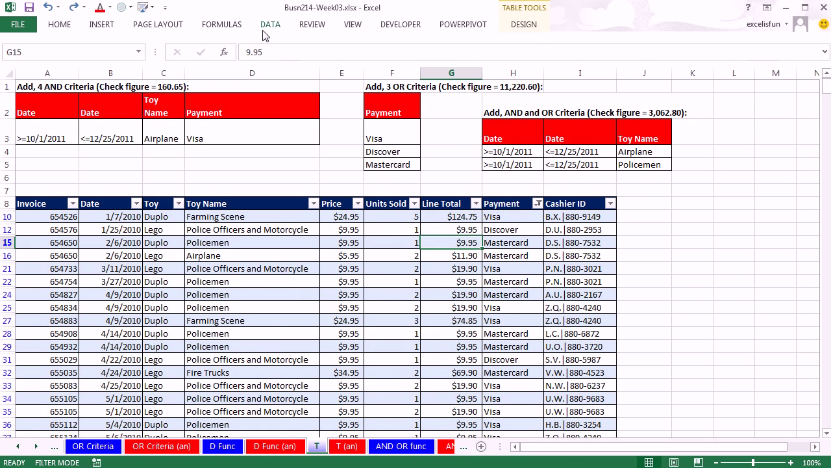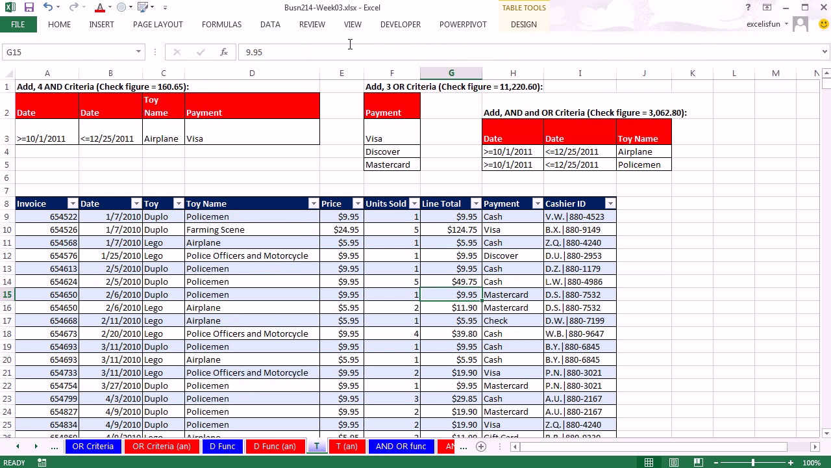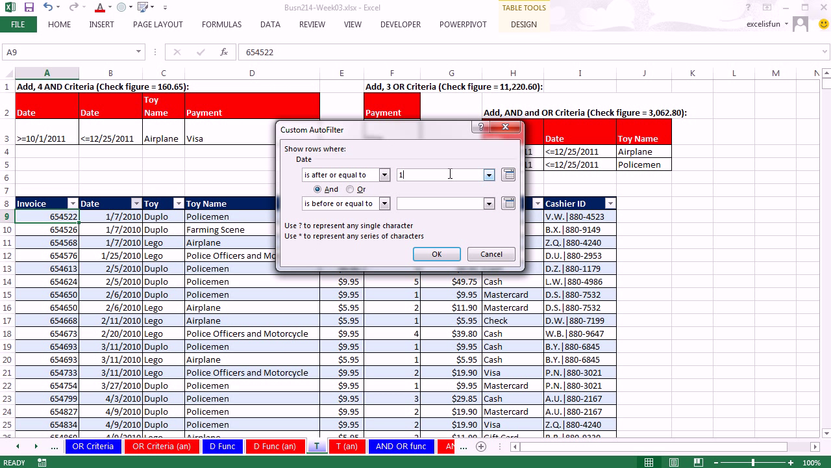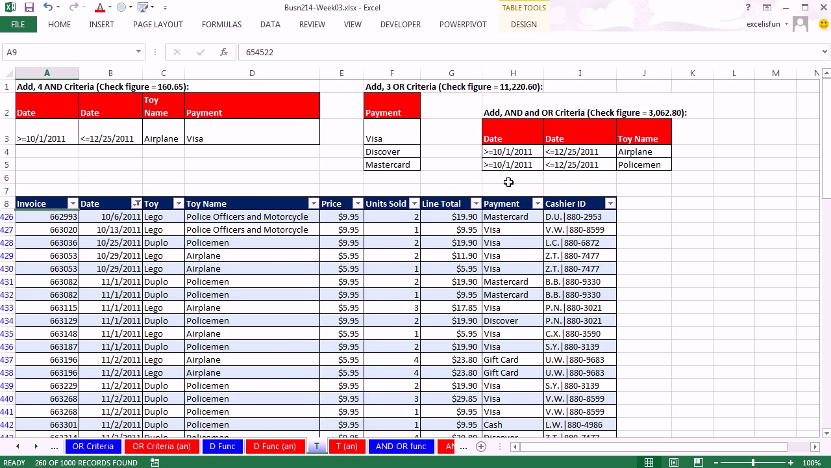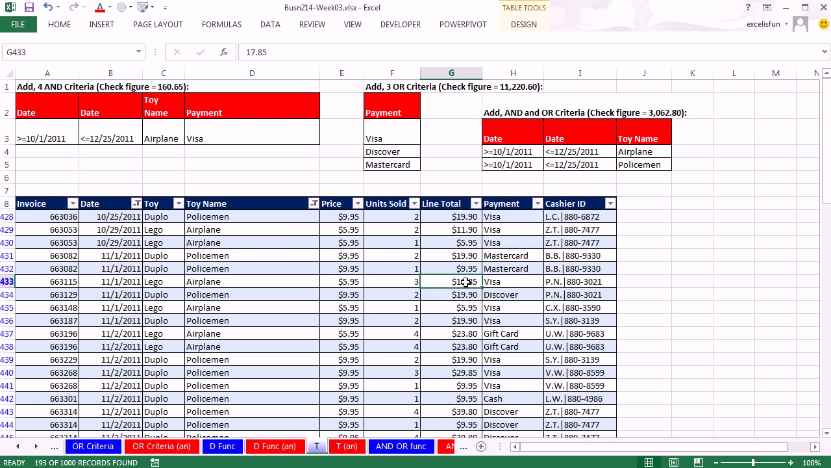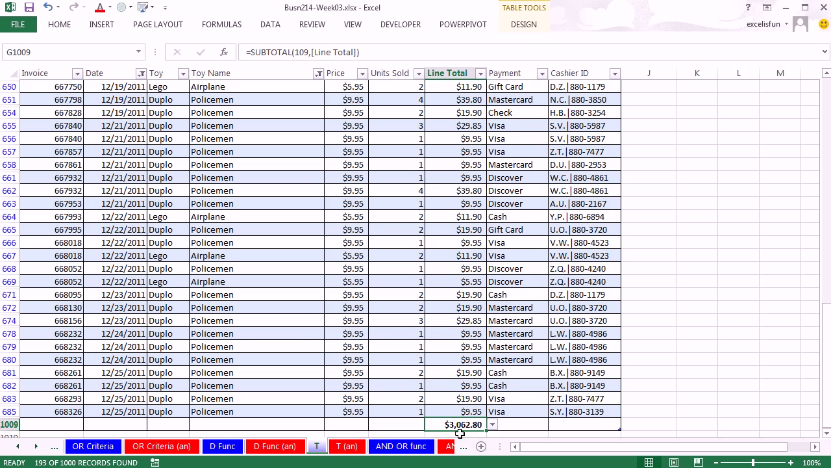Control Home. I'll click in the data set, and now I'm going to unfilter. Clear. All right, and finally we have one where we have AND OR criteria. So between this date and airplane, and then the same thing down here. We simply come over to our date column and do our between. Enter. So we filtered on that, and now from our toy name we need airplane and policeman. We'll just check airplane and policeman, click OK. Our total, Control Down Arrow, there is our total.